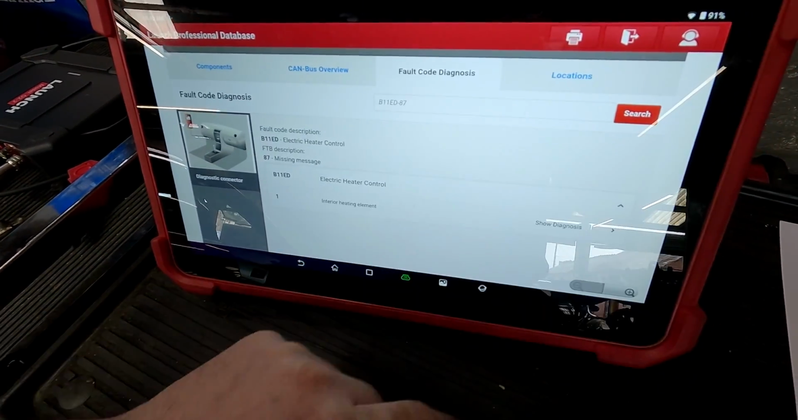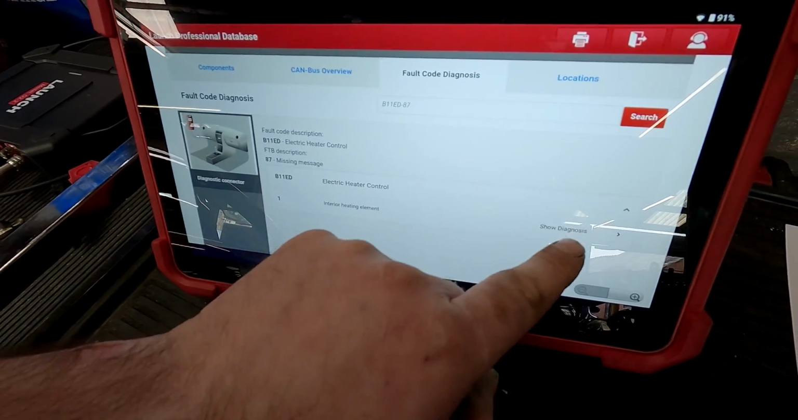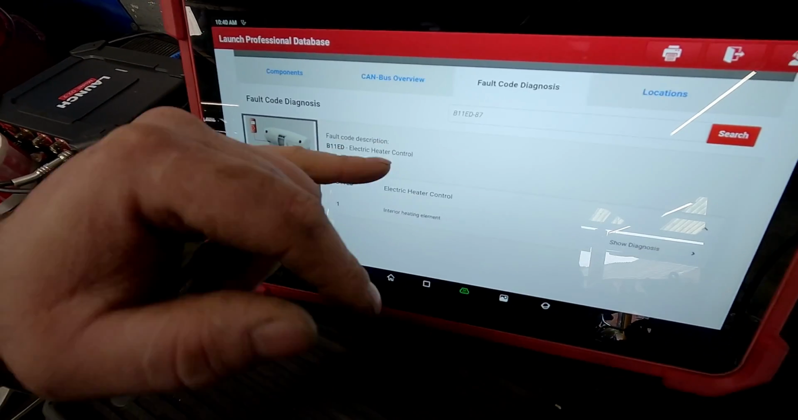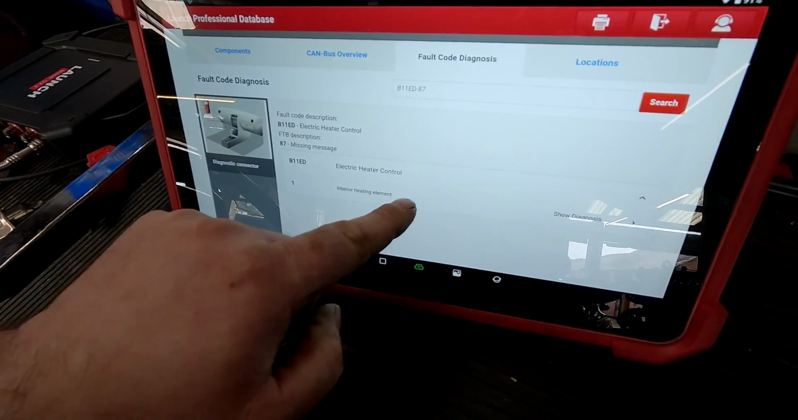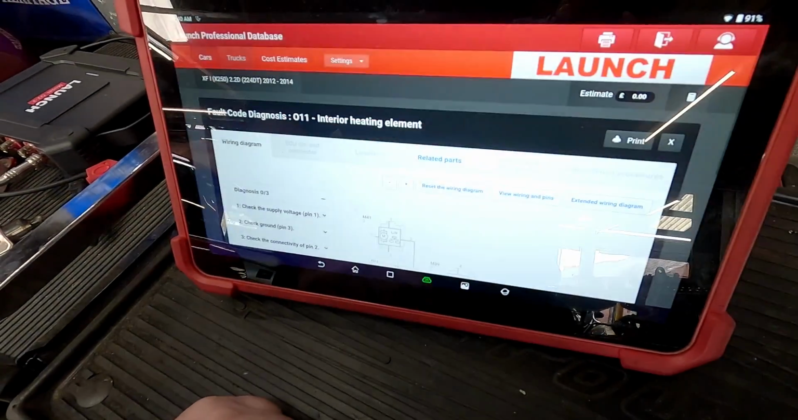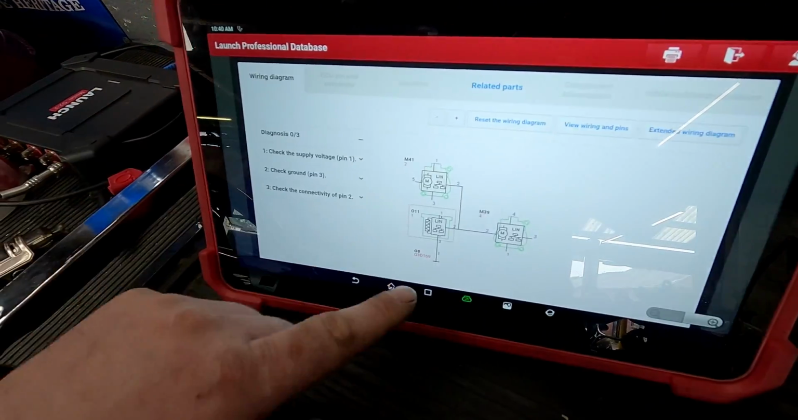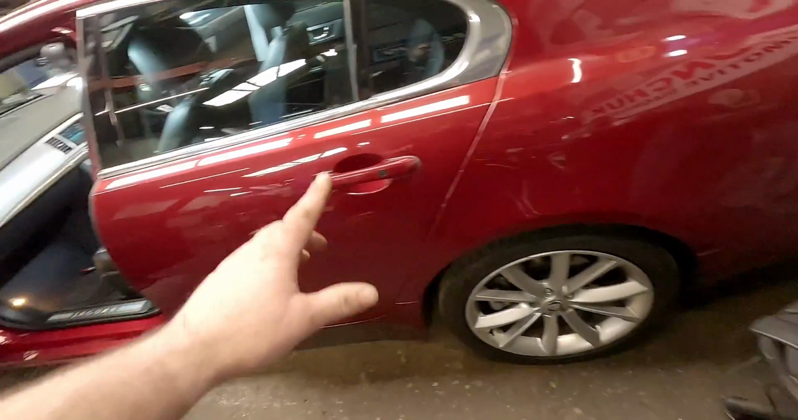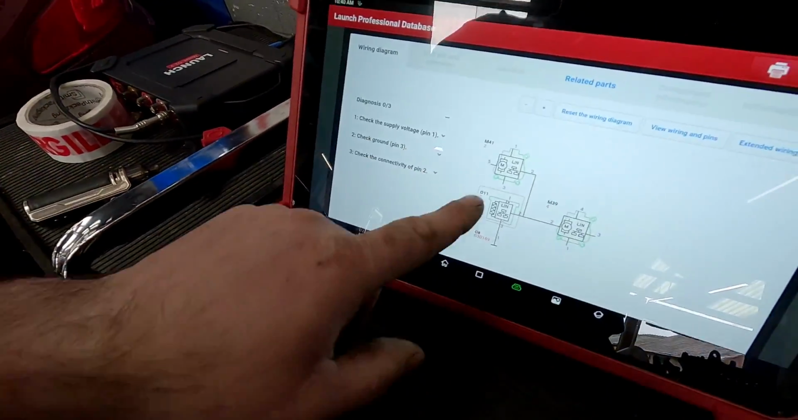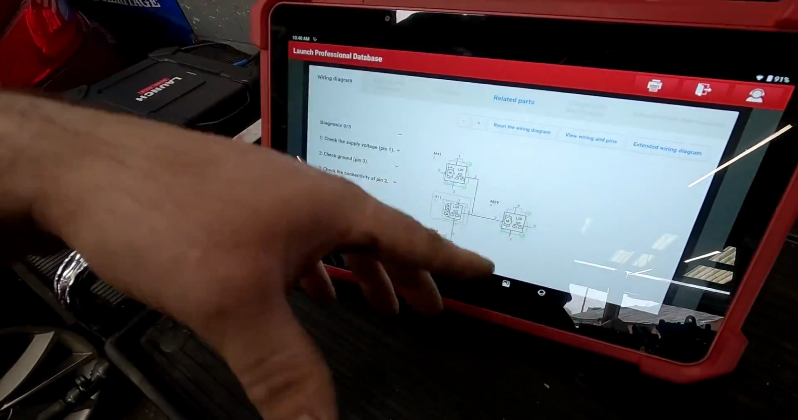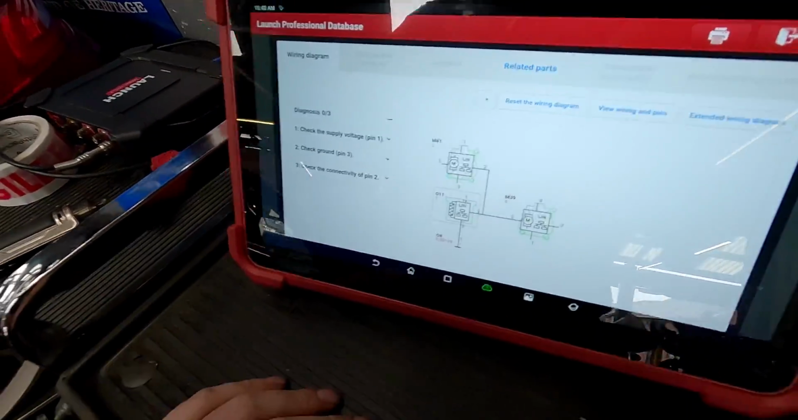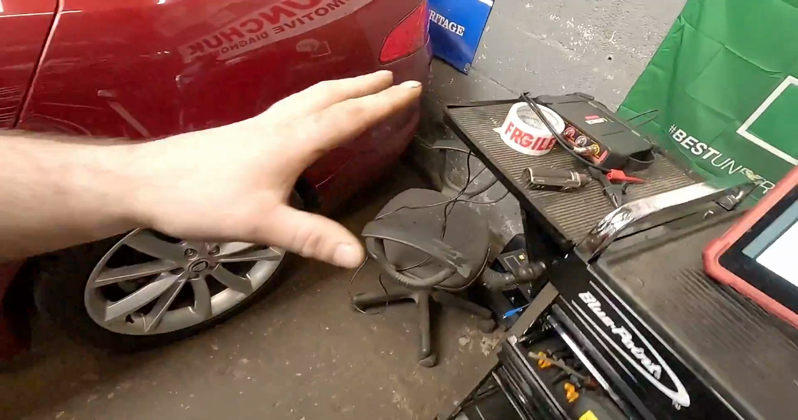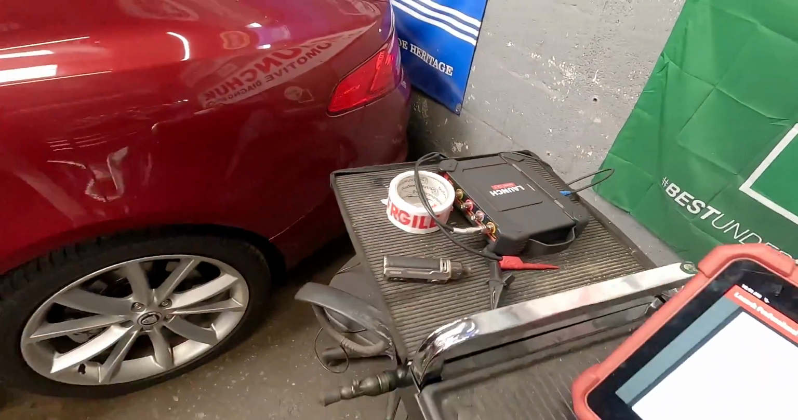Electric heater control, interior heating element. Some fault codes can be a little bit misleading. Interior heating elements show diagnosis, and there we go. These are the motors on the vents, and they're all controlled through the LIN. So I think if we've got one thing pulling it down, it'll all stop working. Now I've carried ahead and I've checked the powers and grounds in it. Now we need to get the scope out and check the LIN bus on it.